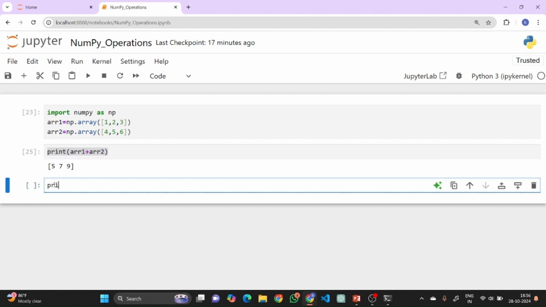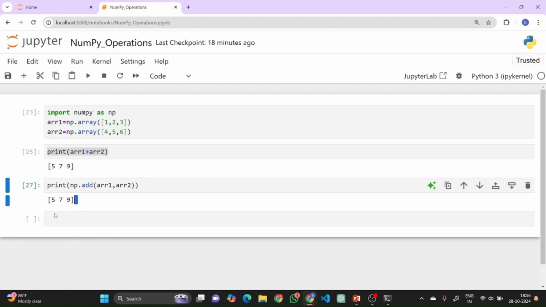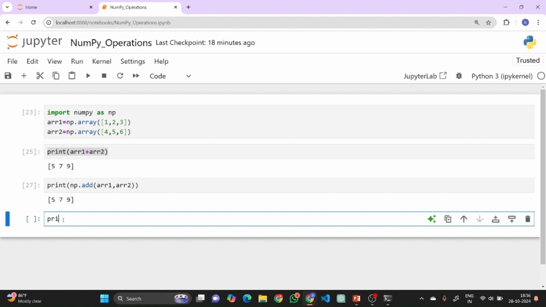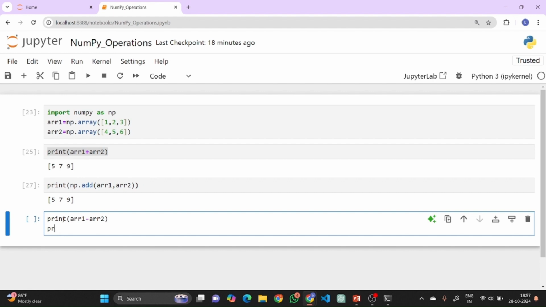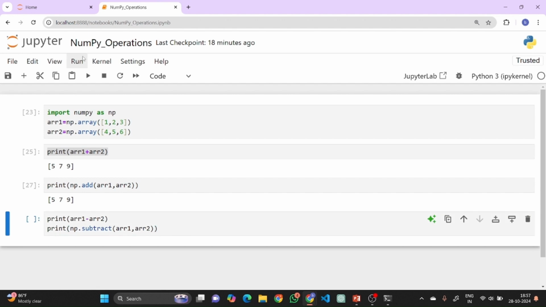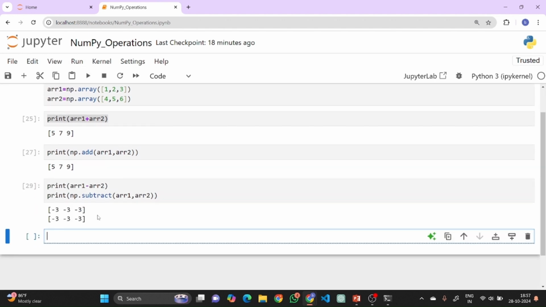Now we'll see it by function, np.add of array 1 comma array 2. We got the same output. Now we'll see the subtraction. Print of array 1 minus array 2 and print of np.subtract of array 1 comma array 2. Yeah, we got the same output for both the operator and the function.